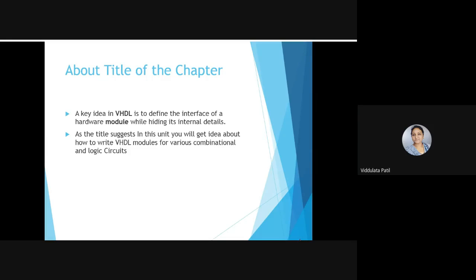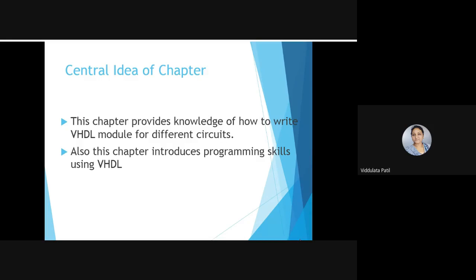Okay. So as this title suggests, in this unit, you will get an idea about how to write VHDL models for various combinational and sequential logic circuits. Then the central idea of this chapter is to provide knowledge of how to write a VHDL model for different circuits using whatever basics you have learned earlier. Okay. So whatever you have studied, using that we are going to write VHDL code for all these circuits.